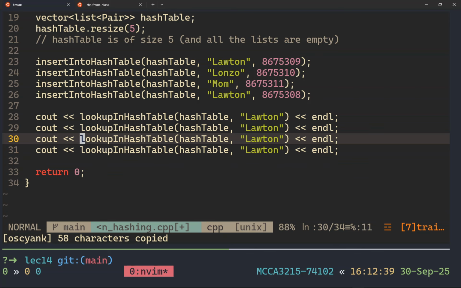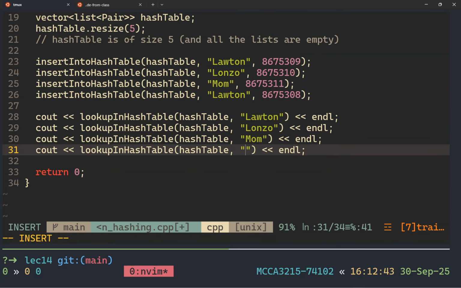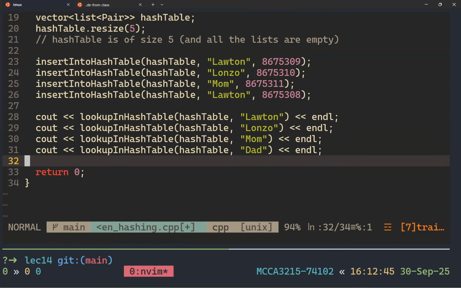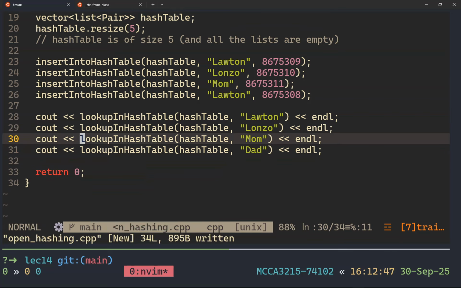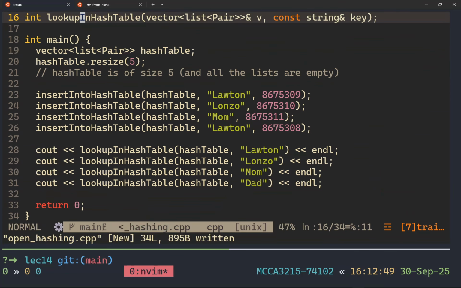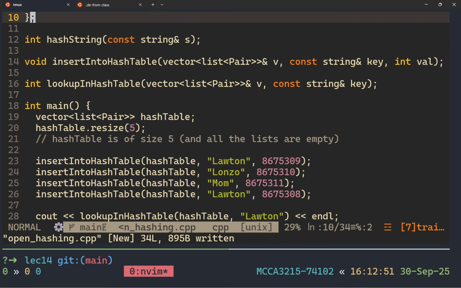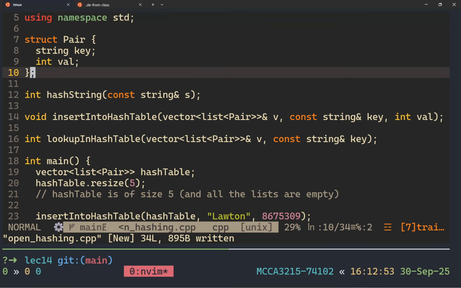Let's do a couple. Lonzo, mom, and then let's also search for something that's not there. All right, I didn't put dad's number in there. Oh no, what's going to happen? We have to decide what we give back.